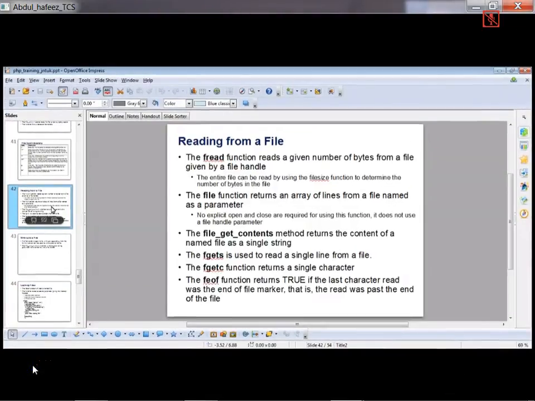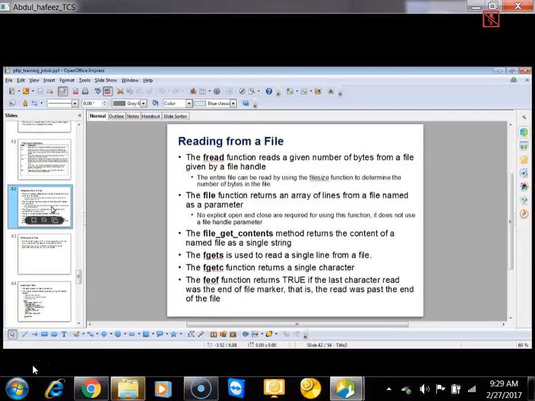Like we have fgets, which is used to read a single line from a file, and fgetc to read a single character in that file. When you go for fgets or fgetc, because you are reading either by line or by character, it's advisable to check with feof whether the last character has been read or not. It returns true if yes, else it can continue.